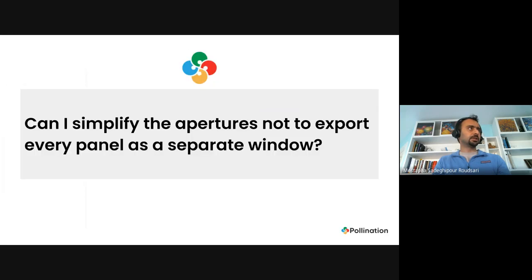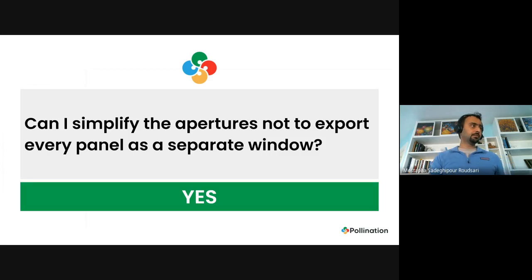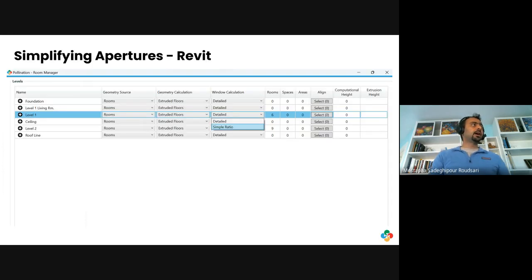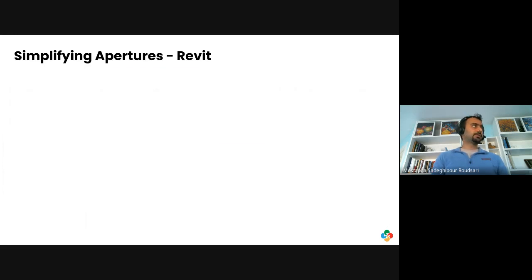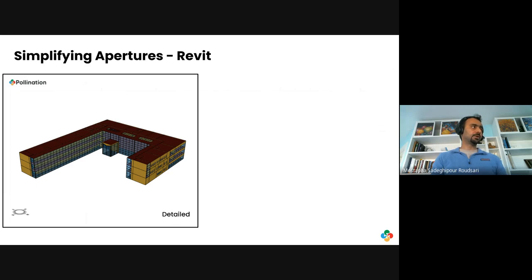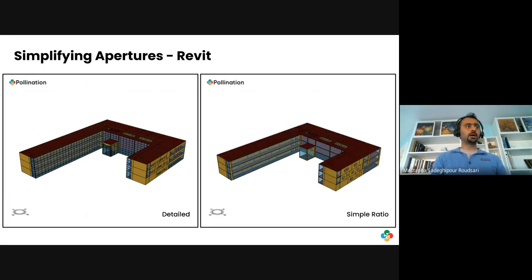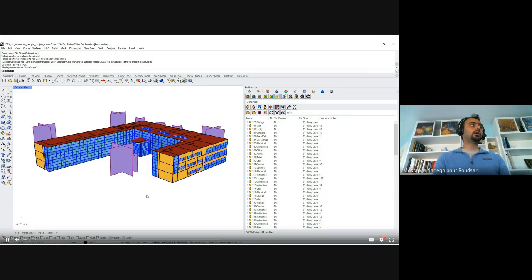Can I simplify apertures not to export every panel as a separate window? We get this a lot from energy modelers. Yes, you can. In Revit, you can select simple ratio instead of detailed. So this is what would have happened if I had selected simple ratio. This is the detail that I just showed. This would have been simple ratio. So you just change it from the drop-down, and then it calculates the window-to-wall ratio and puts it in the center. You can also do it in Rhino.